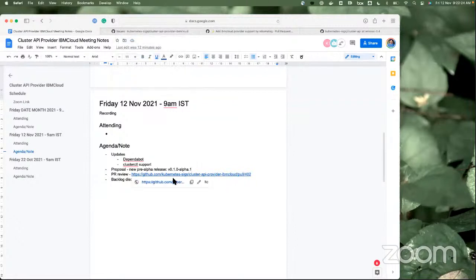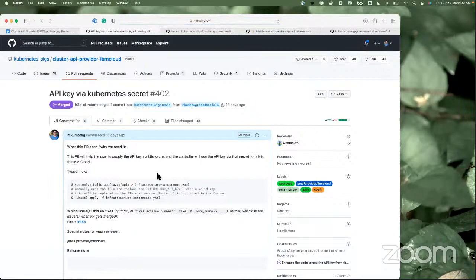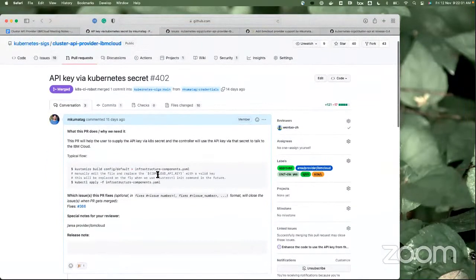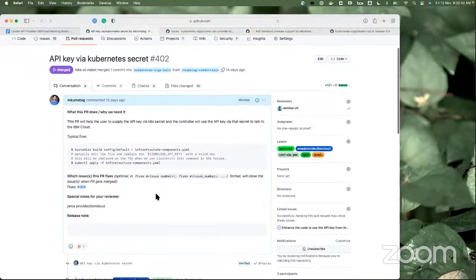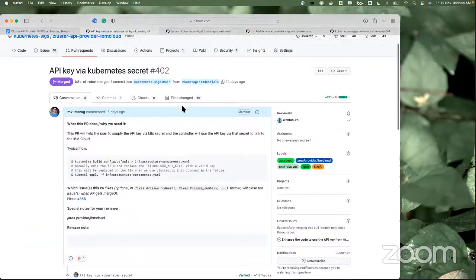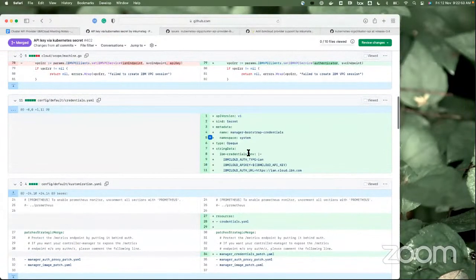All right, so this PR, I think it already merged, if I'm not wrong. Yeah, so this is another PR I have pushed basically for how you pass the API key. So that's something I have done. So the API keys now will go inside the secret.